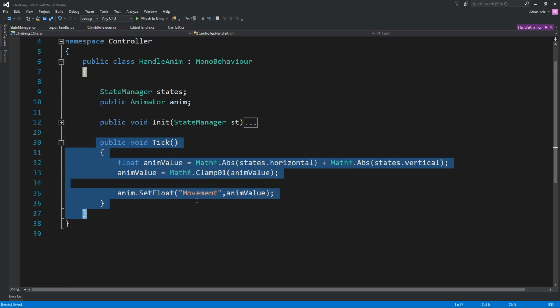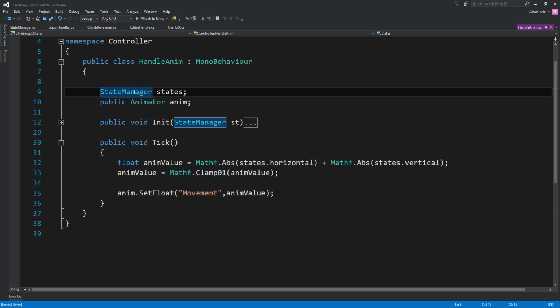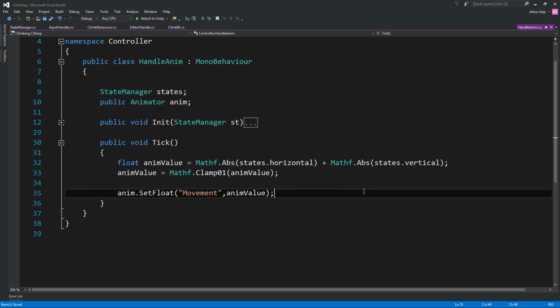On tick, which is basically the update only as a public function, so we can call it from a different update. In our case, that update is going to be the state manager. And okay, we take the animation value. In our case, in this simple controller, it will be the absolute value of horizontal and the absolute value of our state vertical. So in any key the player might press, or WASD, in each of these keys, it's going to just make this into a value.